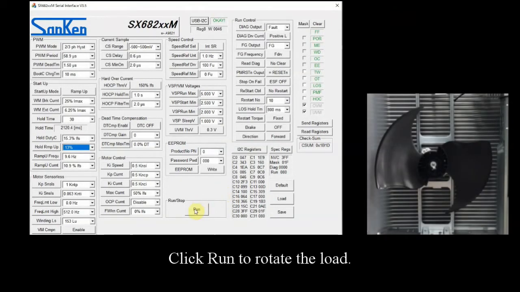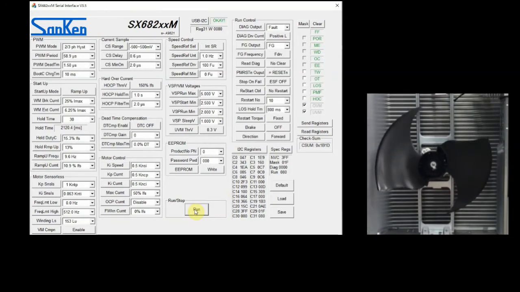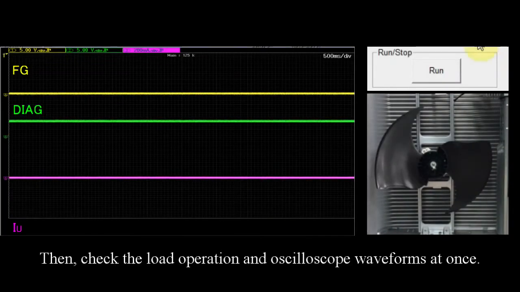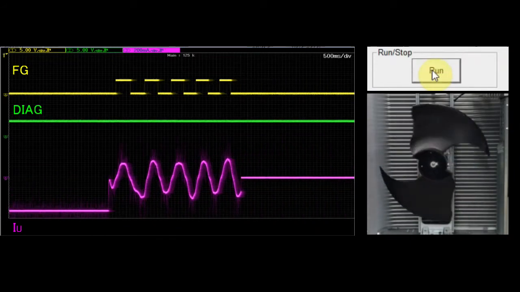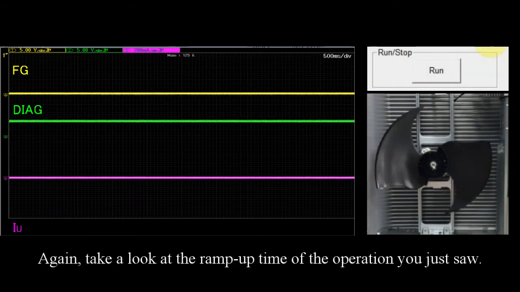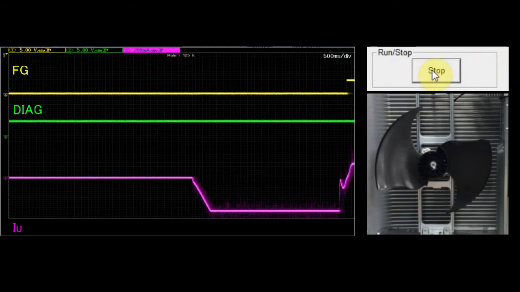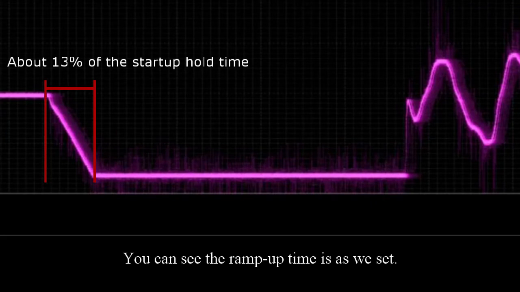Click Run to rotate the load. Then, check the load operation and oscilloscope waveforms at once. Again, take a look at the ramp-up time of the operation you just saw. You can see the ramp-up time is as we set.